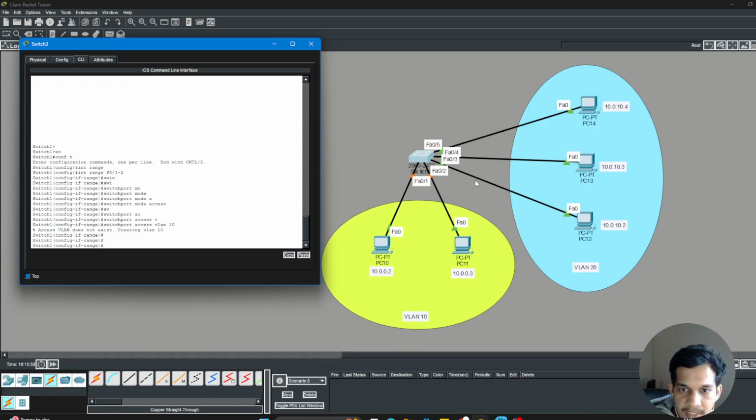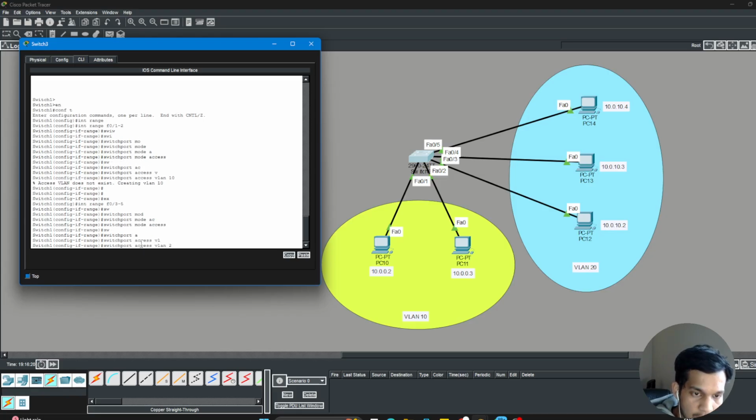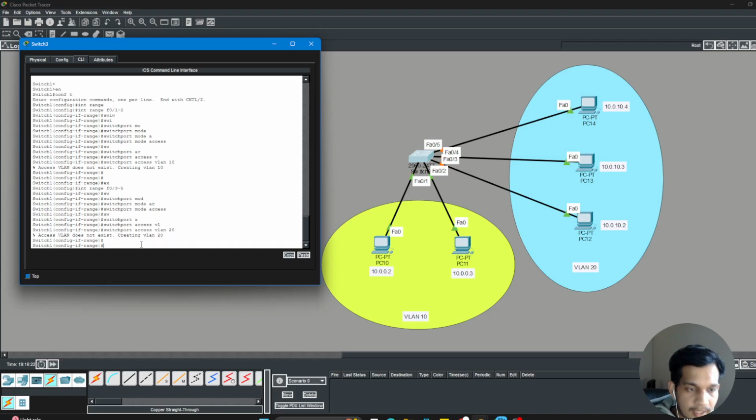So similarly ports F03, F04, F05 belong to VLAN 20. So let's select that. So interface range 0/2 to 5, sorry, 3 to 5, and then switchport mode access, since they're in host, switchport access VLAN 20, correct? So creating VLAN.